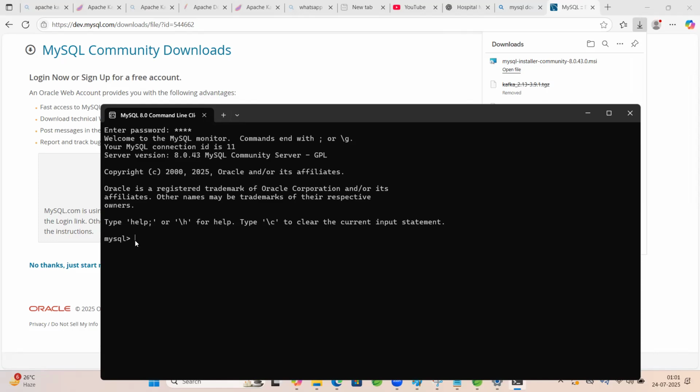Then we will create a database and all. Everything we can create over here. So this is the installation procedure, how we download and how we install MySQL. Make sure you are choosing the correct format, that is custom, not full. It's a custom download so that you can choose according to yourself.